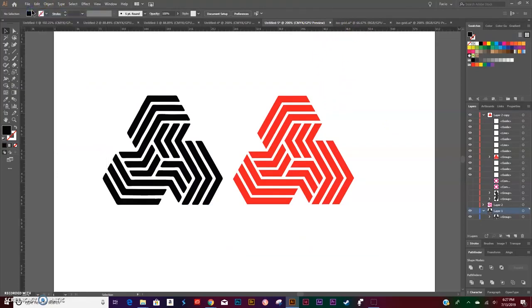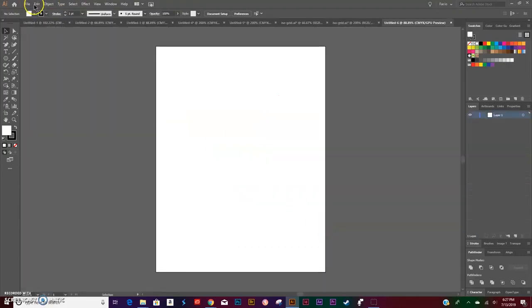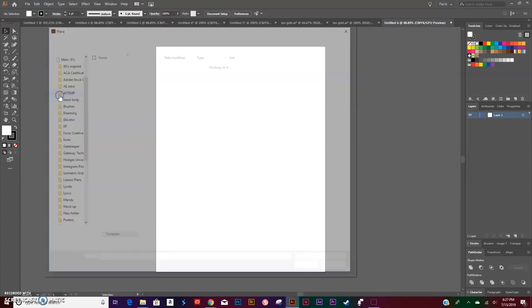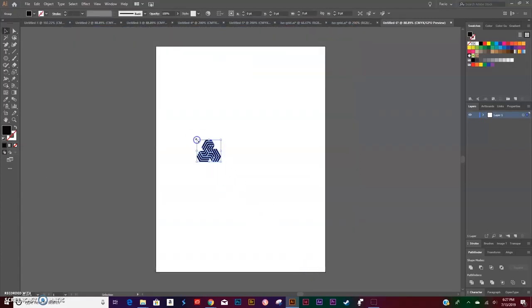Create a new document. Download the logo. Put it somewhere where you know where to extract it from. Go to File, Place your logo. Make it a little bigger. We're going to use this for reference only, right? So you can lock that layer. Go ahead and rename this original logo.